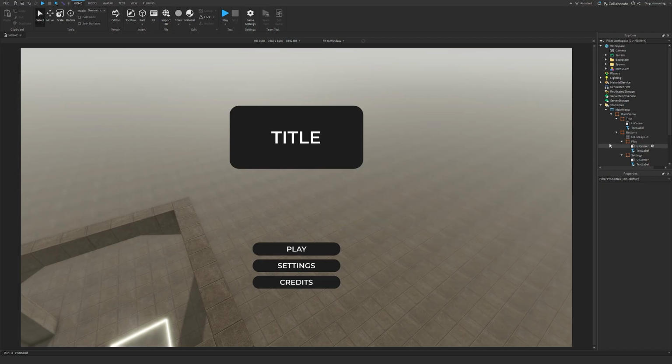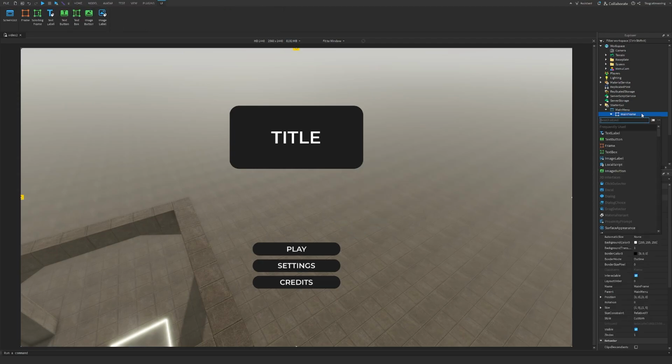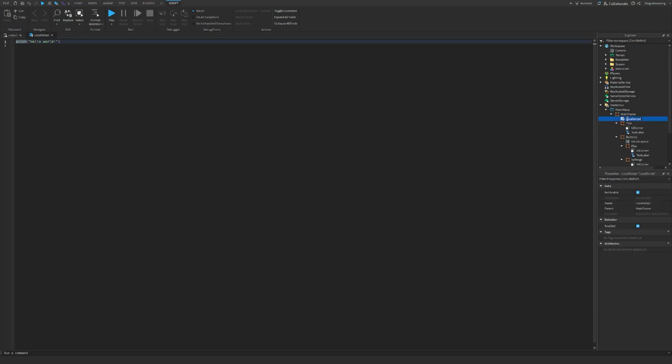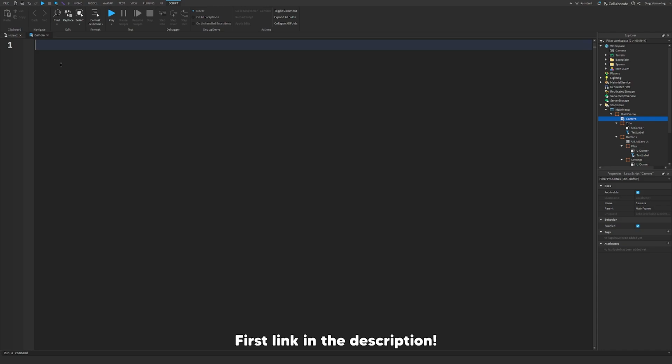Now that we've done that, we'll click on the plus in MainFrame, and then we'll type out local script, and insert a local script. We'll rename this local script Camera. Then we can just get rid of print hello world, and if you just want to copy and paste the script and don't want to follow along, you can just go in the description and the scripts are all there.